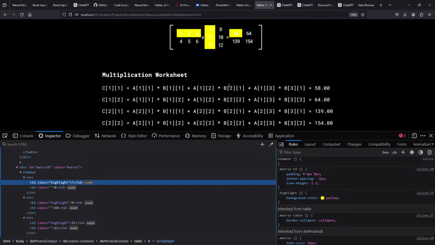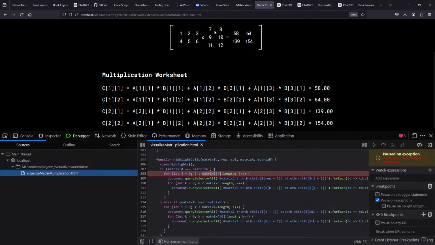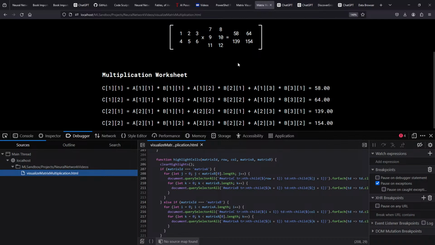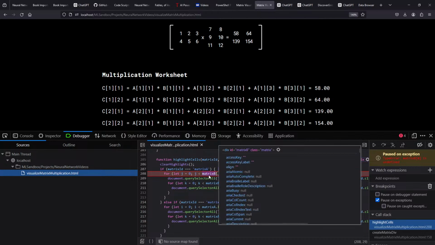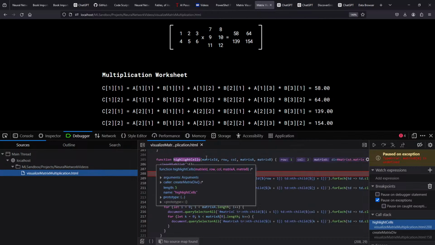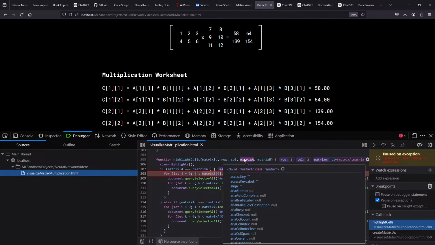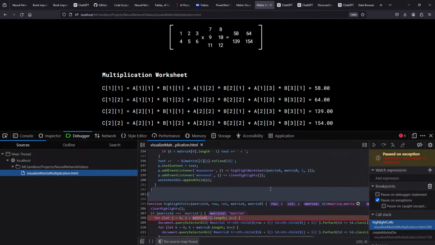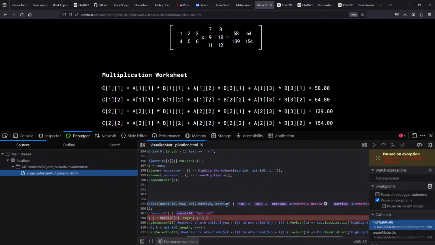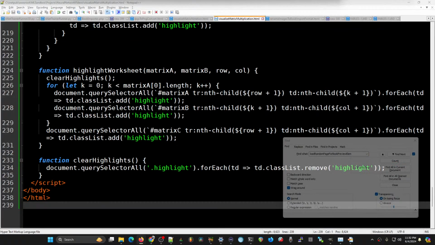So let's maybe try a dark blue. Okay, it seems like when I mouse over matrix A, highlight cells, matrix ID. So let's just do this by hand since ChatGPT is failing.